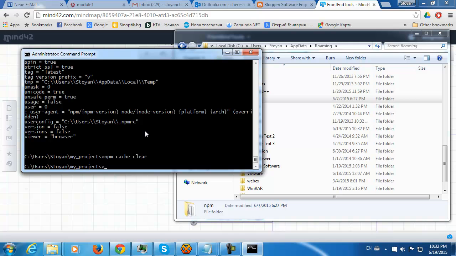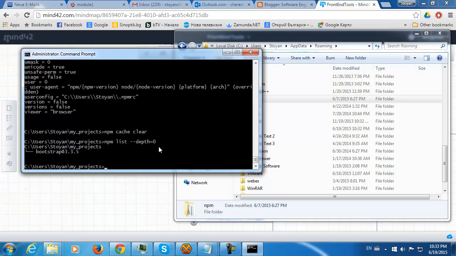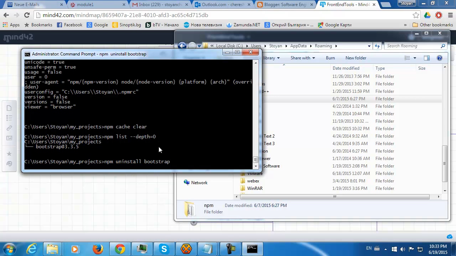Okay, what if I install something? npm list --depth=0. Show me the locally installed packages, in other words. And after that, I will remove Bootstrap from here. npm uninstall Bootstrap, and install it again into the same folder, local installation.